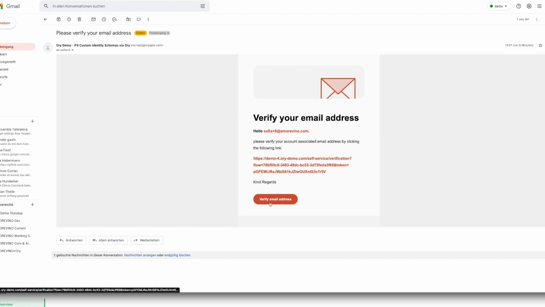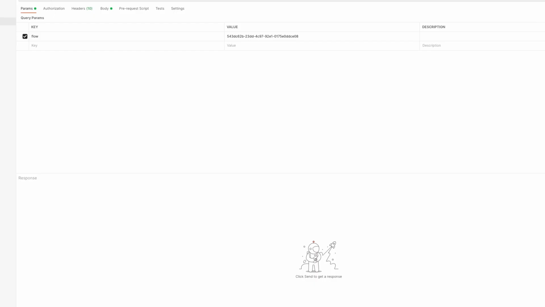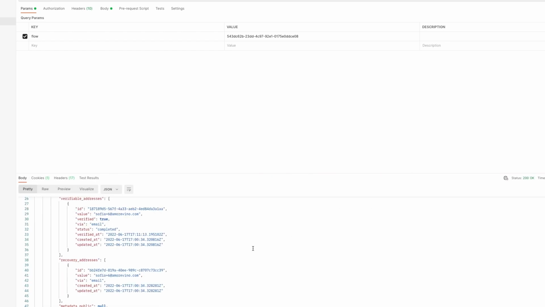Go to your emails, click on the button Verify your email. Go back to Postman. You get your session token and the login was successful. Scrolling down, you will notice that the verified value has changed to true and the user is verified.